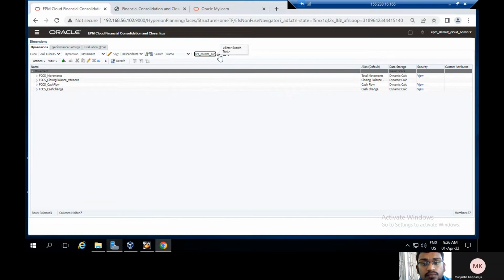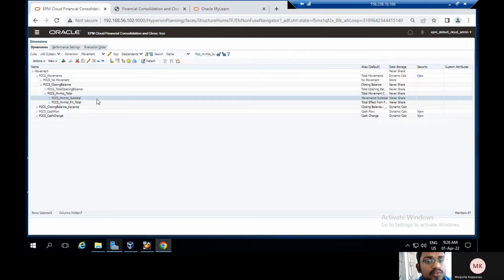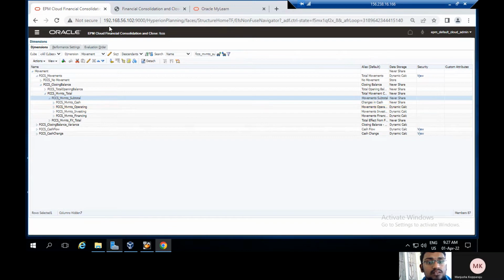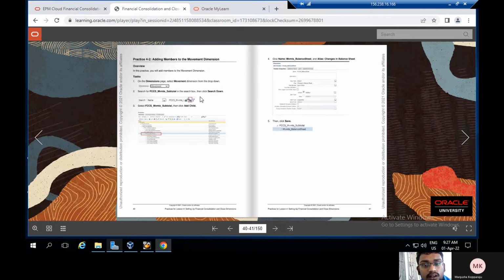So, the movement subtotal. Here, along with FCCS underscore, we have MBMTS. These also represent the predefined member. MBMTS represents the movement dimension. So now you want to add members to MBMTS underscore subtotal, and I search it. FCCS movement subtotal, and add a child. That child name is MBMTS balance sheet, and its alias is changes in balance sheet.